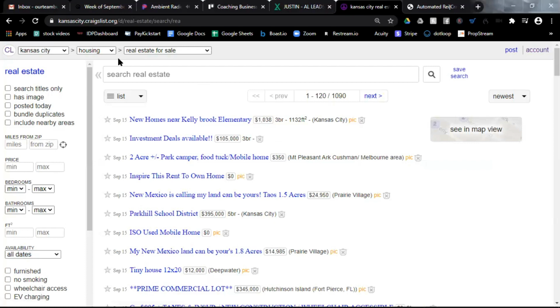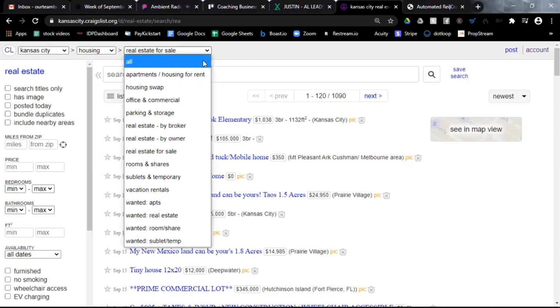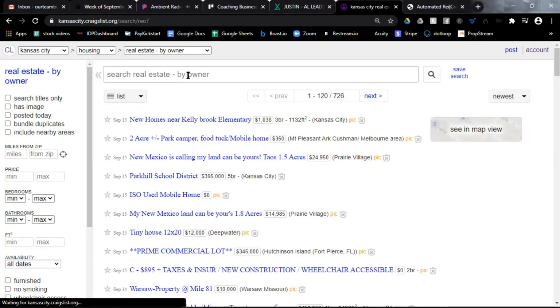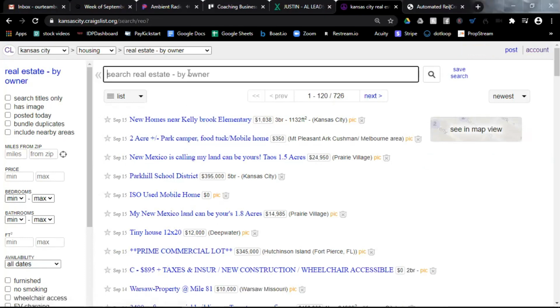Now up here at the top, there are 3 drop-down menus. One says Kansas City, the second says housing, and the third says real estate for sale. I can select this one and it'll drop down more options for me. Now I can select real estate for sale by owner, not just real estate for sale, which would include both by owner, by agent, by broker, and by anyone else. Real estate by owner is specific. Now I can get very, very, very specific here.